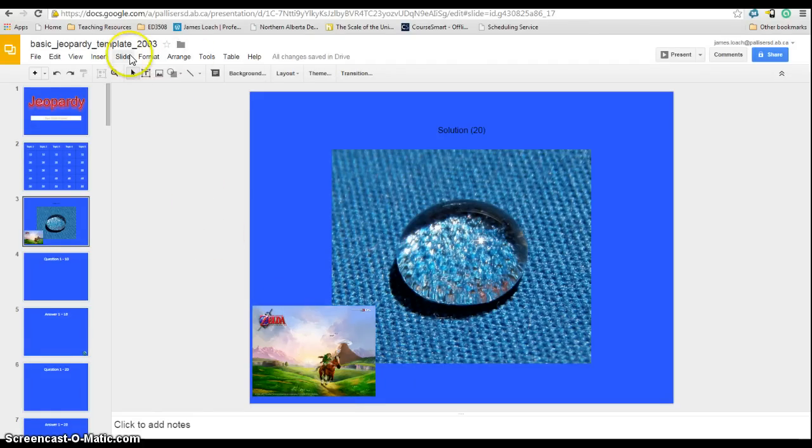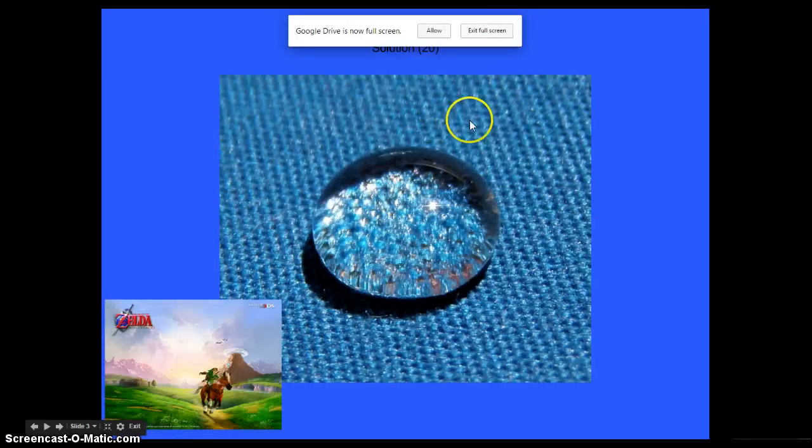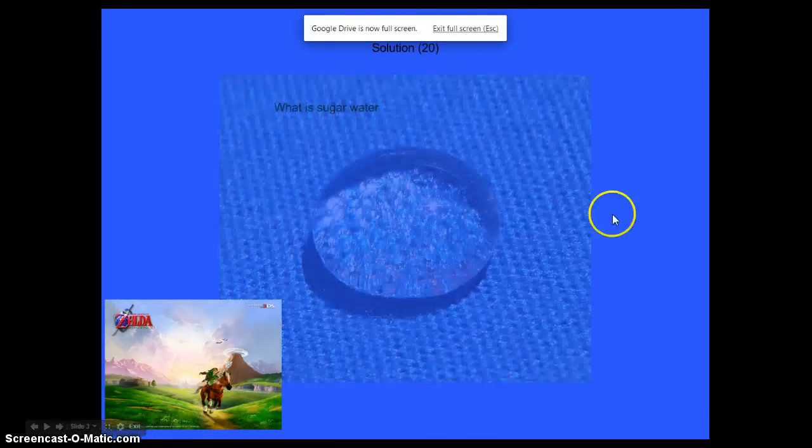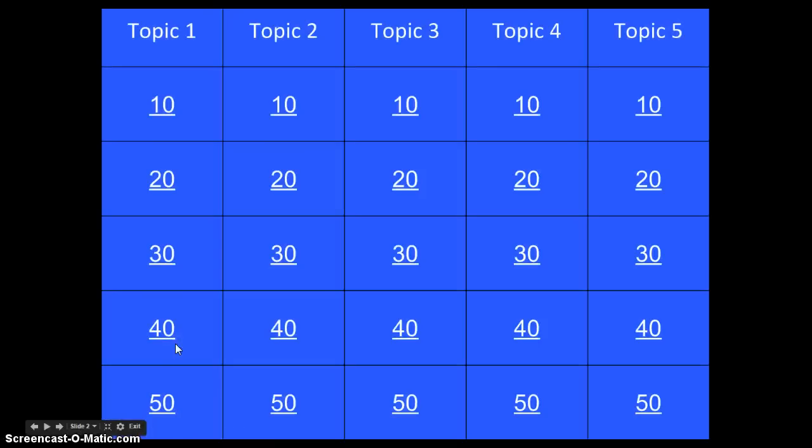Now if I go into my presentation again, from this question slide that I just made, I'll click once, my relevant image disappears, and I have the answer, or the question to the answer. And now I can go down in the corner, click on my link, and there I am back at the game board.